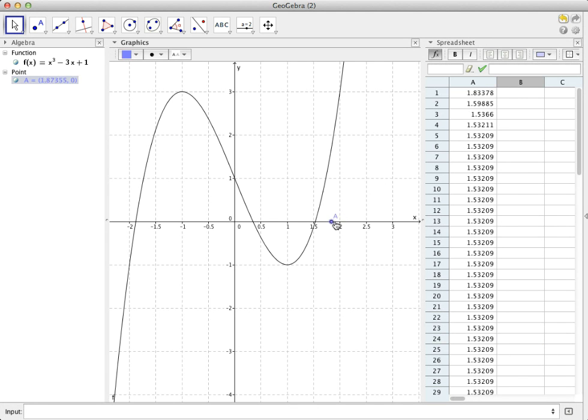And if we were to take the starting point to be, say, 0, it converges again to this root between 0 and 1, and then if we take it to minus 2, again it converges. So we can use this process to find all three roots.